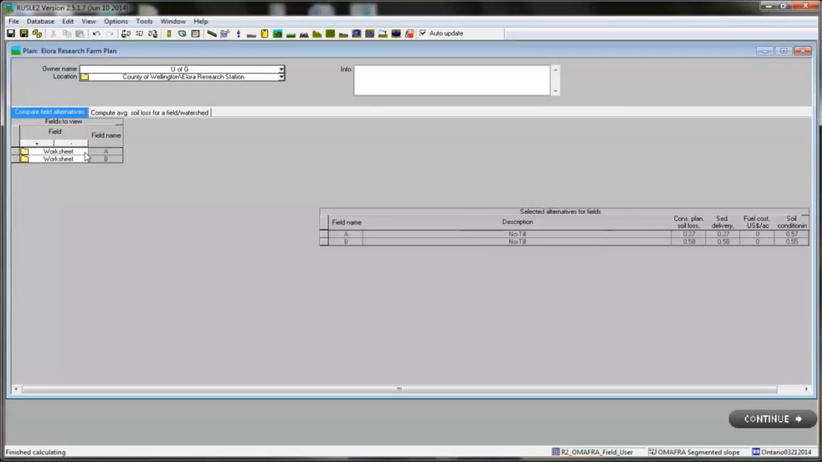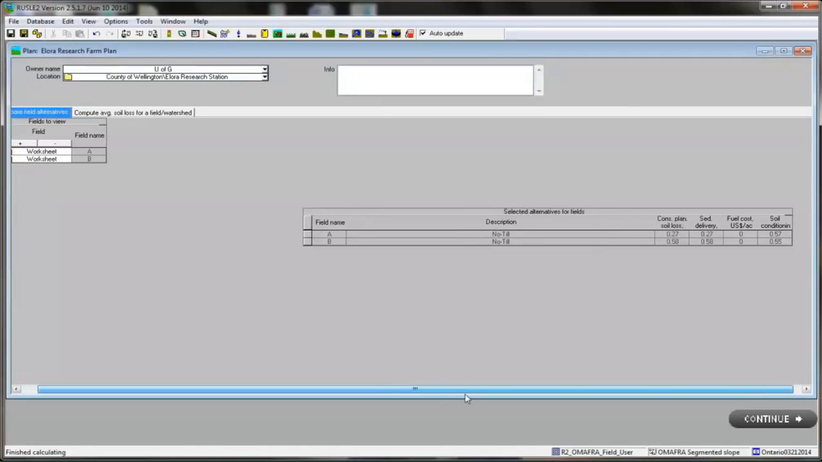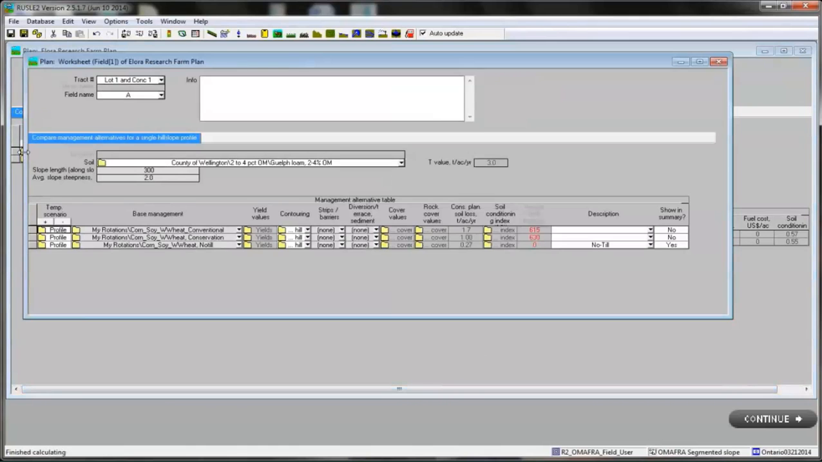RUSLE2 will then import summary information from this worksheet into the plan view. Notice that RUSLE2 only imports one of the tillage options you considered for this field. If we click on this yellow folder to the left, you will see that the option you selected to be displayed in your summary is displayed in the plan view. In my example, this is the no-till option.